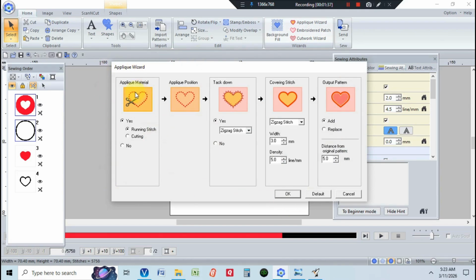Now, on the left hand side, you have the applique material. Are you going to use applique material or no? Yes, we're going to use applique material, and I will use a running stitch. You have the option to use a cutting option as well. In order for the cutting option to be available, you have to have a machine installed on your computer that will allow for your material to be cut, such as a Scan and Cut.